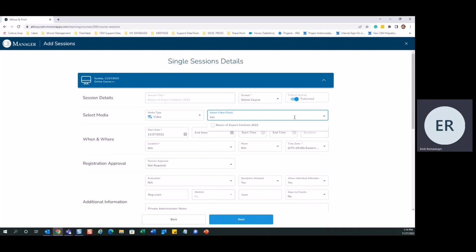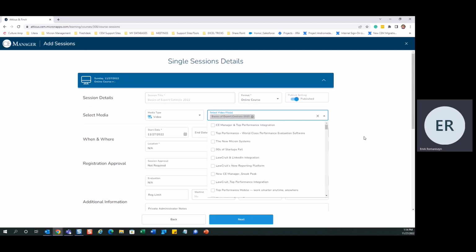Basics of Export Controls 2022, the same name as the course, which is a very good practice to keep going. Name the file the same name as the course so it's easily searchable. Once I have my file, I'll hit the checkbox to select it.